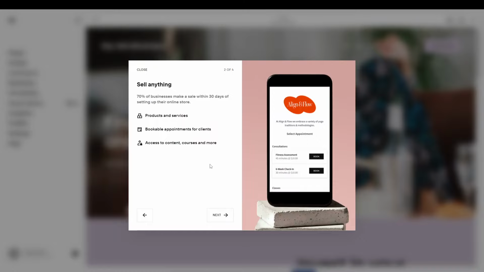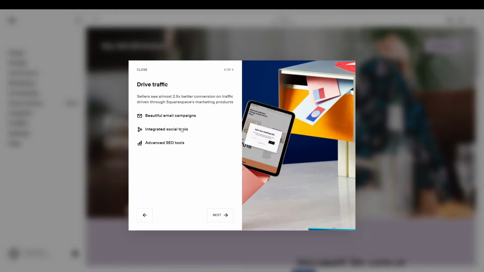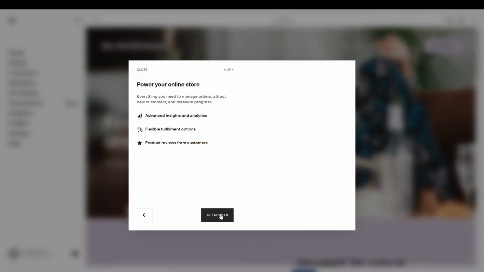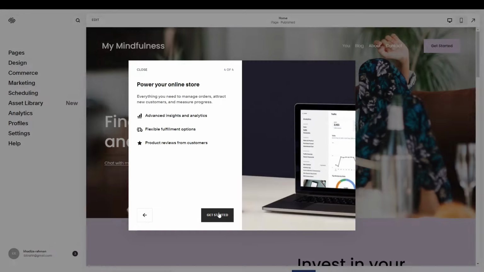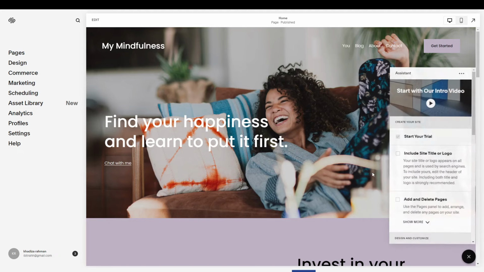And it'll basically give some information on Squarespace's e-commerce feature. You can read through these and just click next when you're done. And it'll give you some traffic related tools as well. And you want to just finally click get started. And this is your site.